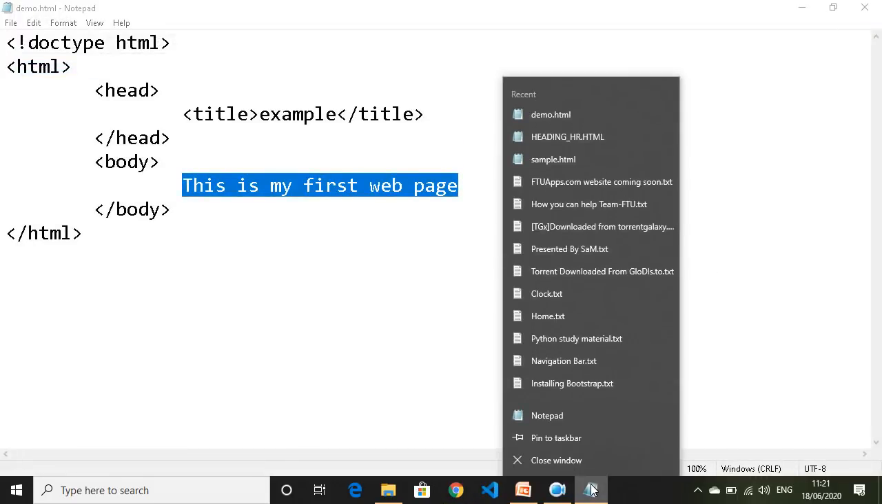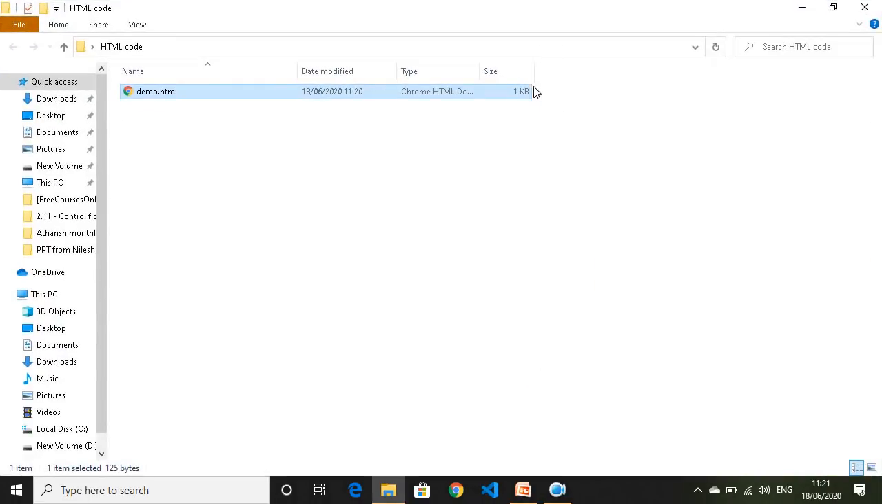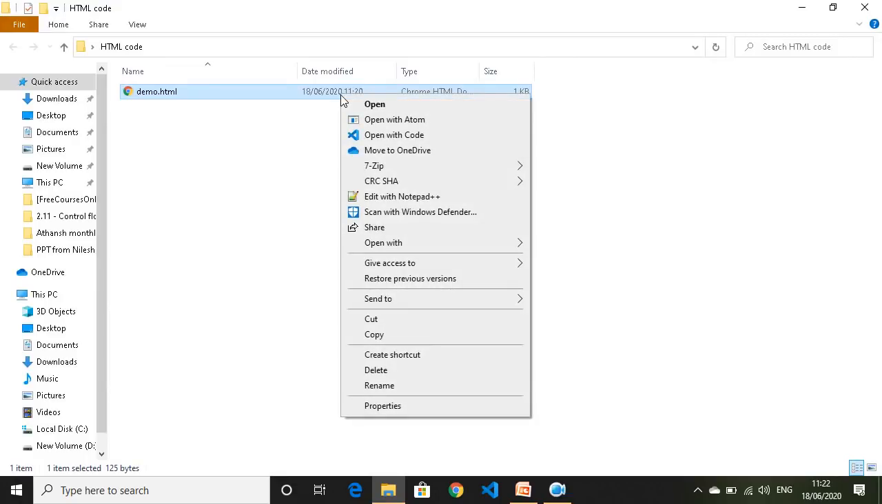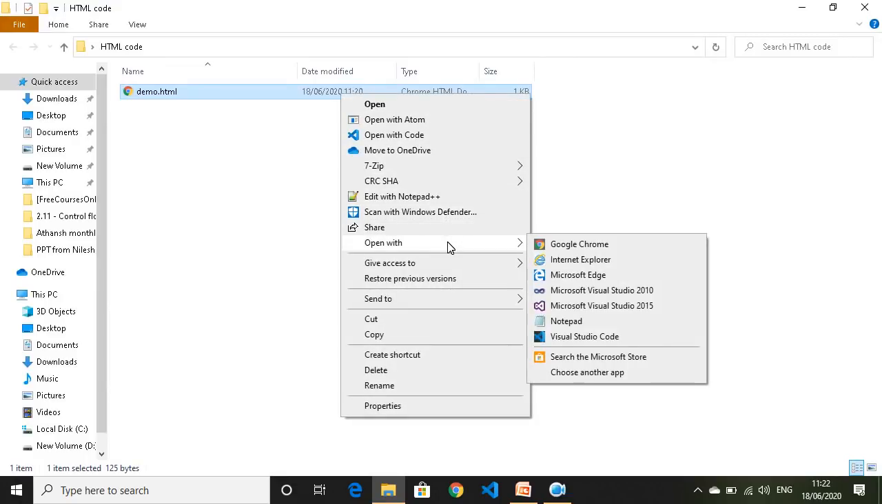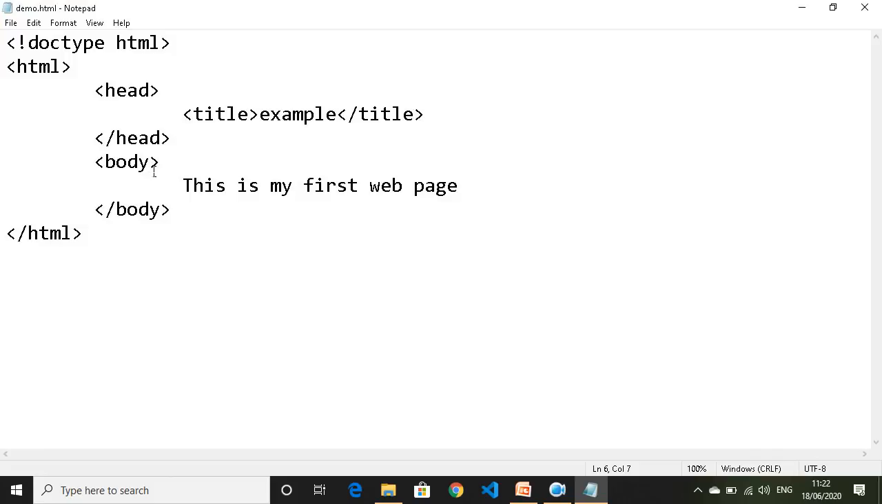Now suppose if you want to make change in your code, if I want to add background color or the text color in my HTML file, so how you will edit the file? You have to just right click and then select open with notepad option. Here you will get the code. Now do the changes. Body space bgcolor is equal to yellow, text is equal to red.